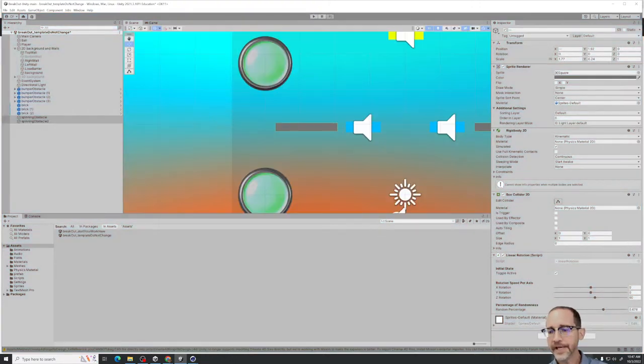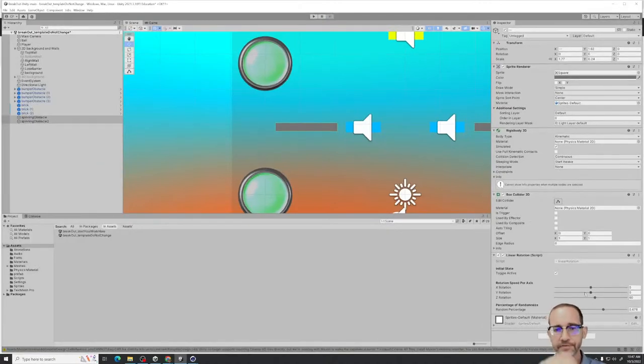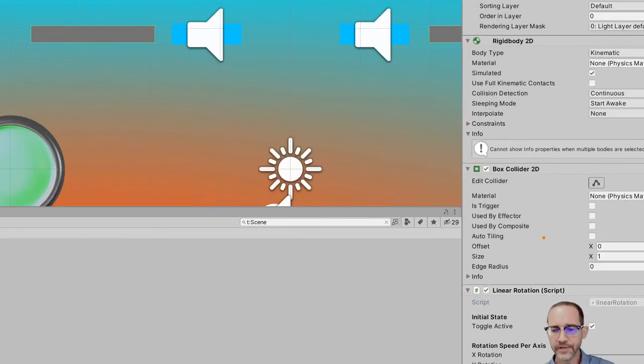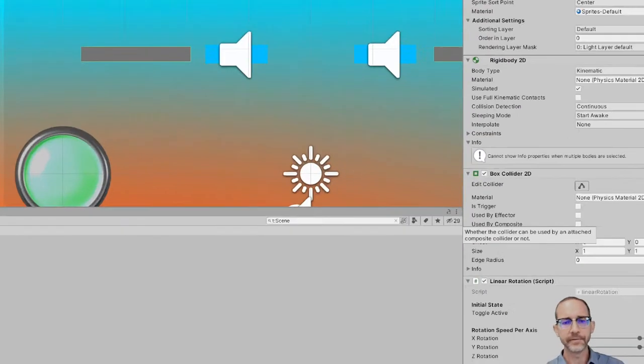In this 2D game, pretty much any time you use this, you're going to be using Z rotation, right? Z is the one that's coming out towards the camera. That's the one we're going to rotate around. We're not going to want to be rotating around the X or Y because that's just going to make our sprite look like it's flipping in on itself. It's not going to look right.